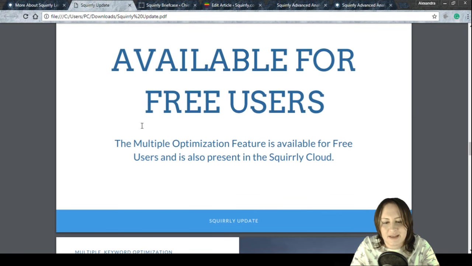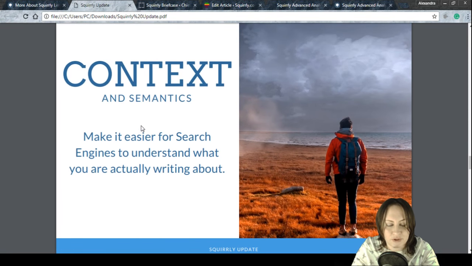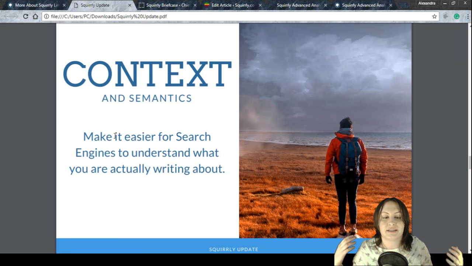Okay, I'm also going to show you a little bit in just a minute how this feature works in the Squirrly Cloud. Okay, and then the last thing that's really important from my perspective for optimizing an article for multiple keywords is the context and also the semantics of a specific word. That makes it really easy for Google and other search engines to understand what your content is specifically about.